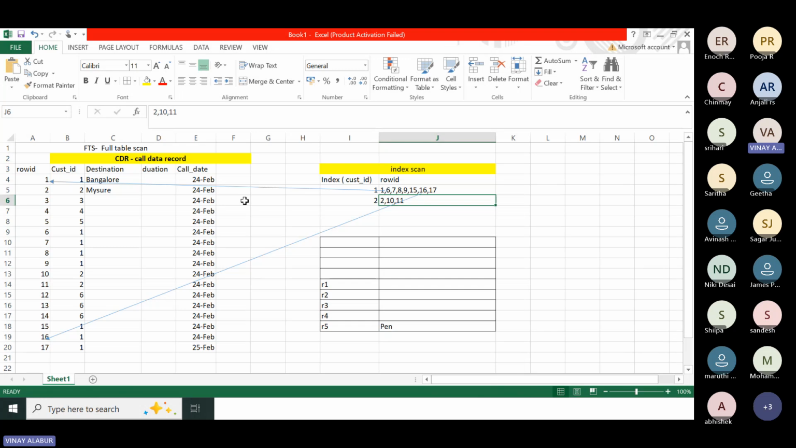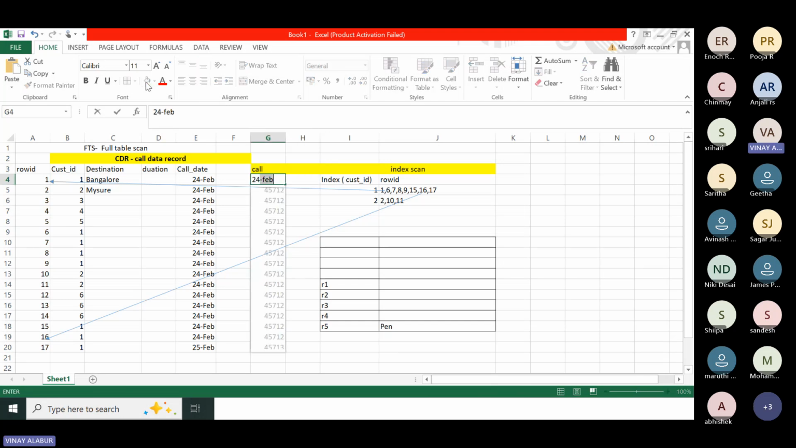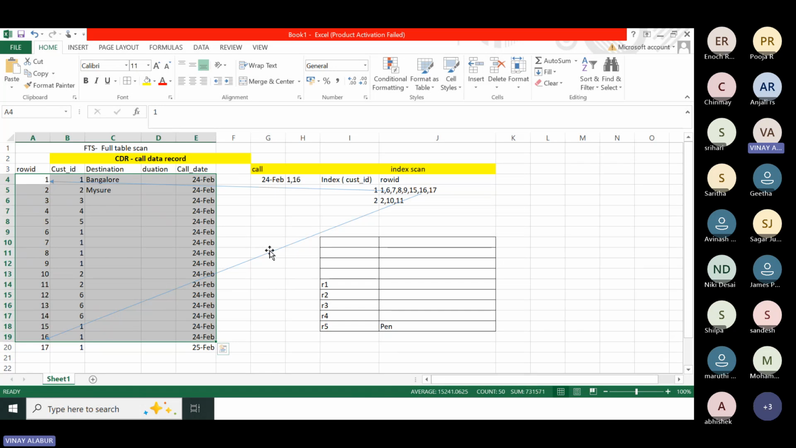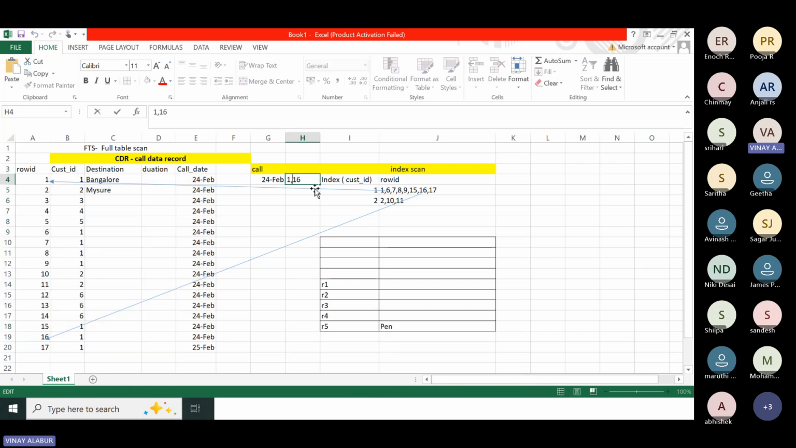See, I also have an index on call data, 24 Feb. It has all the call records. For example, it has the data from 1 to 16, correct? Because I have all the data for February from 1 to 16. It has every entry till 16. Now for the 25th, I'm creating an index for the call data. For 25th February, one more index will be created. It will have 17.